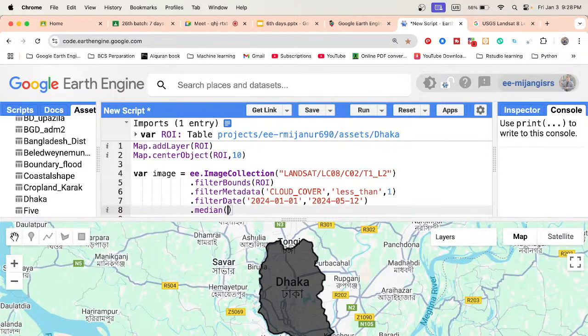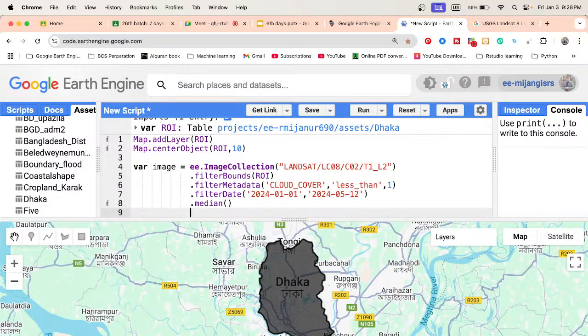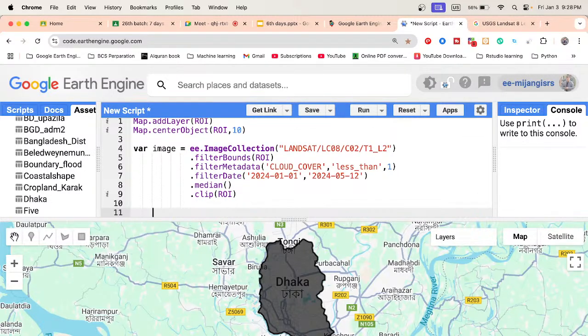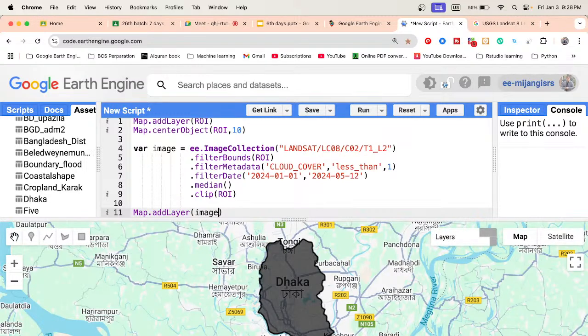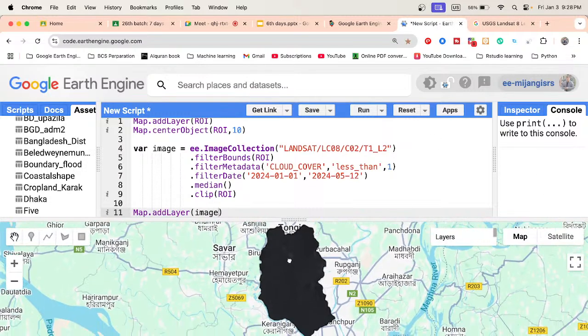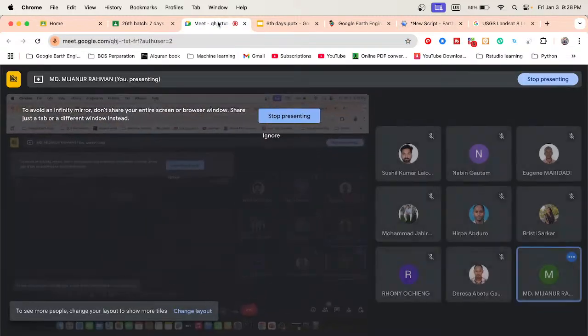If you want, you can also take a single image and then make the classification. In this case I just create the median composite of all the images, and further clip it with my study area, which is RY. Okay, so now just try to add the imagery, Map.addLayer, call this image, and run the code. We find this type of imagery. Okay, so further we also try to add the color or band combination.